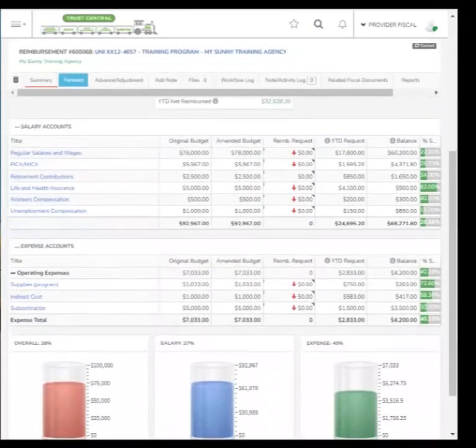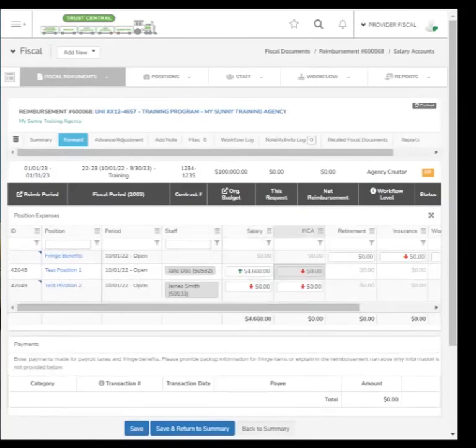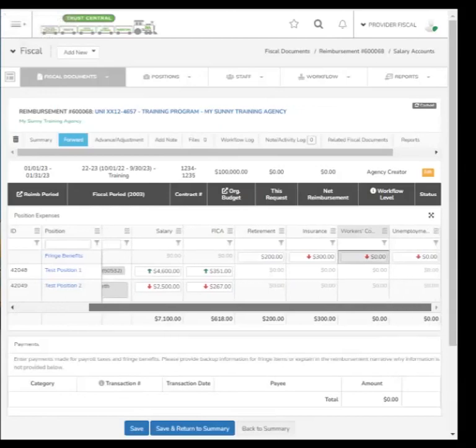We are going to start by going through salary accounts. There are two enhancements as it relates to salary accounts. In salary accounts, you can now filter by column, and you will also see the green and red arrows. These arrows are new visuals to compare and show you what was submitted as compared to your previous reimbursement. As you can see, not much has changed on how you enter this information.